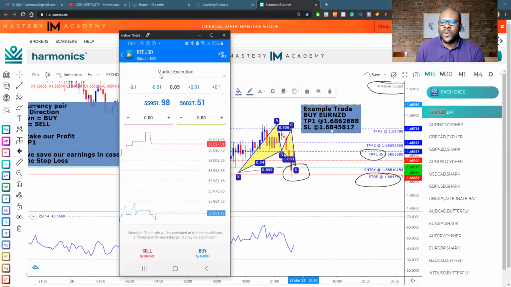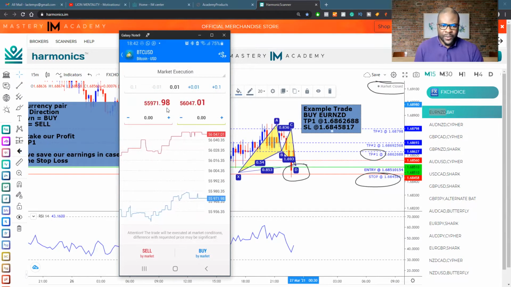Market execution is what we're doing. So make sure there's a market execution. Another most important is the lot size. On top here, you have the lot size. Make sure that the lot size is the right size for your account. If your account is less than $100, 100 pounds, 100 euro, 100 shillings, 100 talents, make sure that you have 0.01 permanently on here.